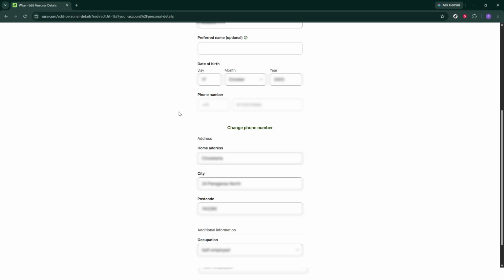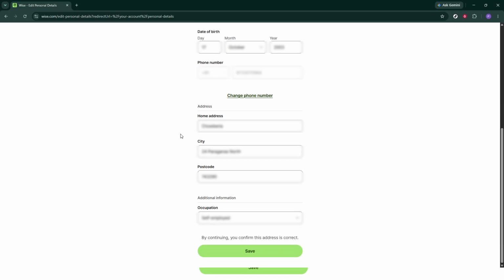Now, let's discuss step 7, where you'll have the ability to change your phone number. This is vital to ensure you can receive notifications or alerts from Wise. Find the section specifically for your phone number and type in the new number you want to associate with your account. Once you've done that, make sure you save all changes.